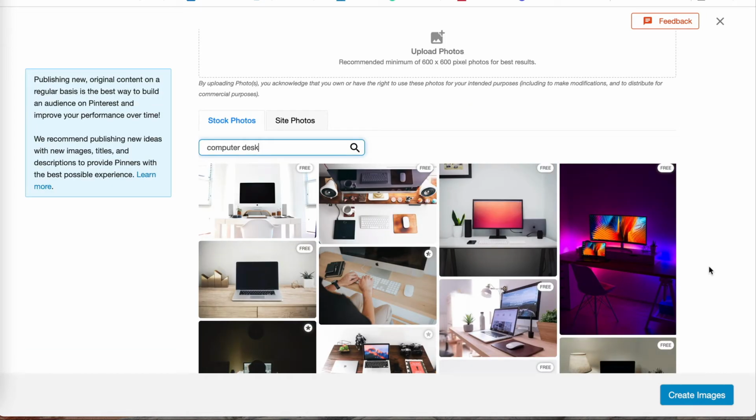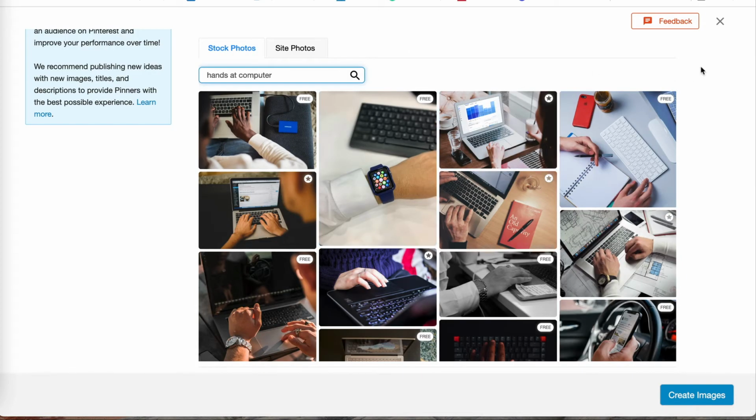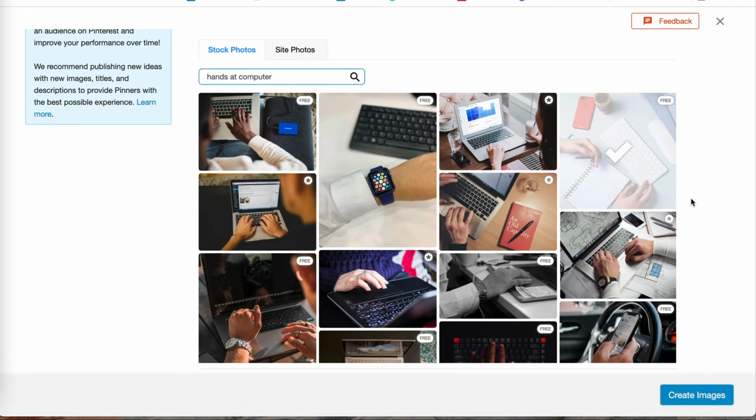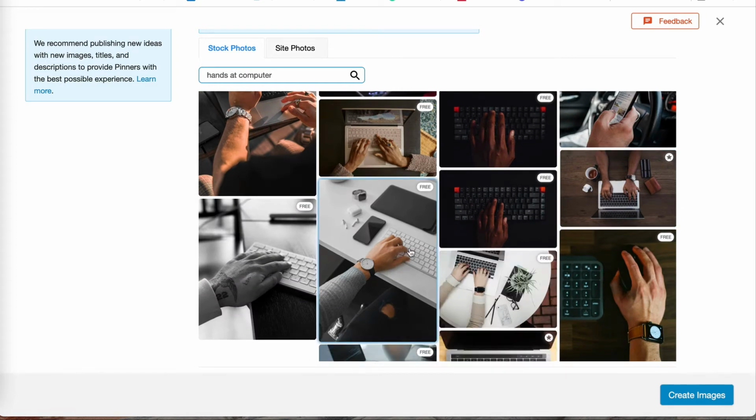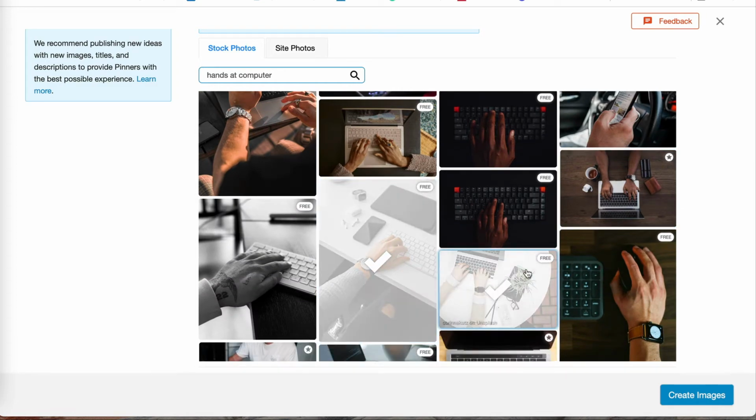Looking at the photos, you'll notice that some of them are free to use, and then there are some that have this star, which indicates that you would need one of the paid plans to use this photo. And then once you find an image that you like, you can go ahead and select it there. I'm going to choose that one, and then I'm going to choose this one as well. And then this one here, and then we'll go ahead and move on to create images.